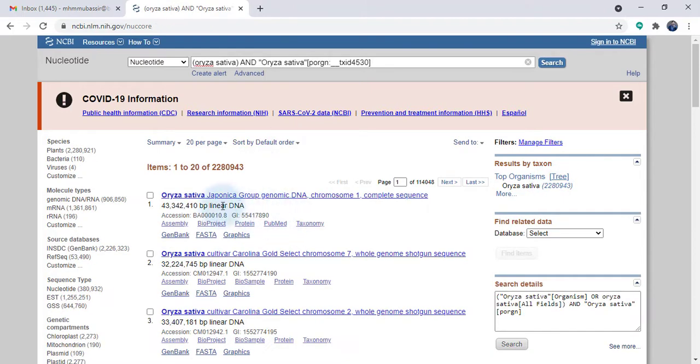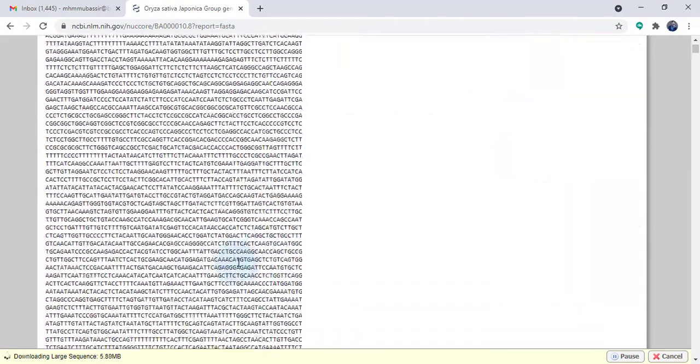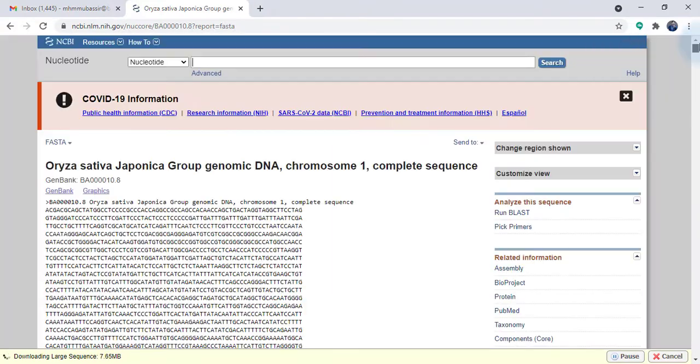Now you see this is the Oryza sativa japonica genomic sequence, and this is a complete sequence of chromosome 1. If I click FASTA, you can see that this is a huge data file. This is downloading a large sequence, and it can be up to a few megabytes. So this is a very large sequence and you can scroll up and down.